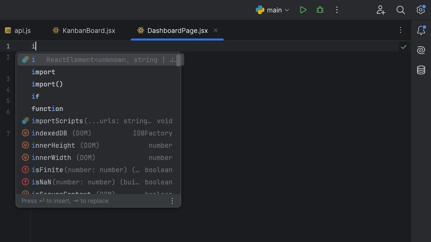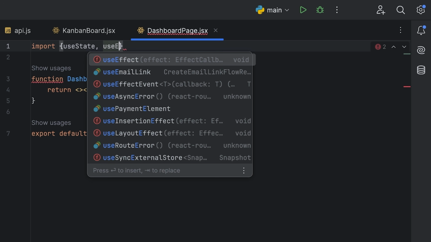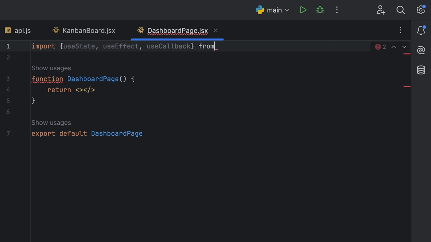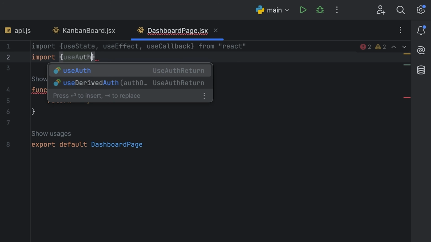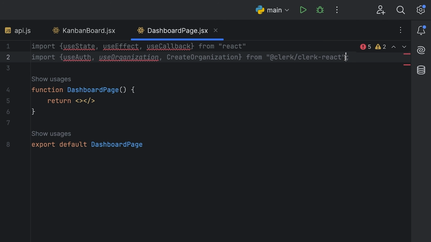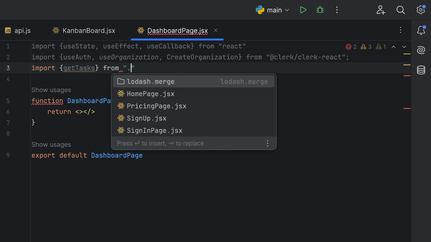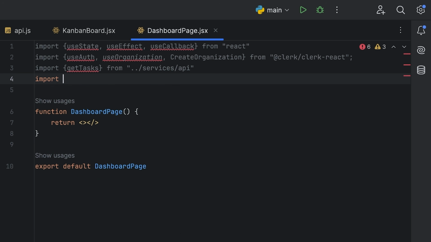So we're going to go to the top of our dashboard, and we're going to say import useState, import useEffect, import useCallback from React. We're then going to say import useAuth, useOrganization, as well as CreateOrganization from clerk/clerk-react. Then we're going to say import getTasks. Okay, and this is going to be from /services, so the file we wrote before, /api, and we're going to import the Kanban board from the components file.